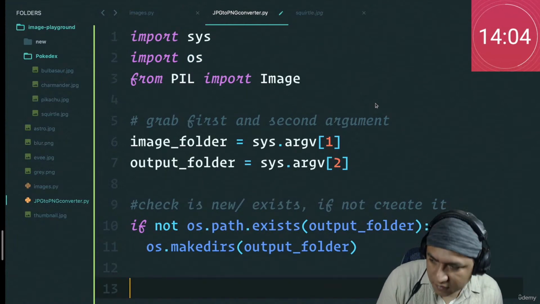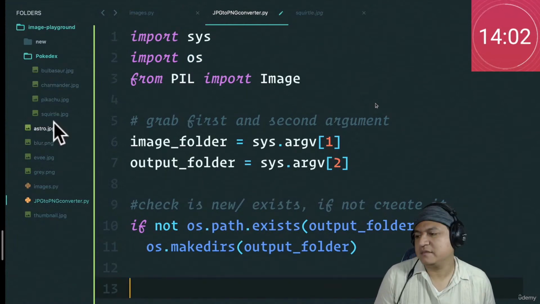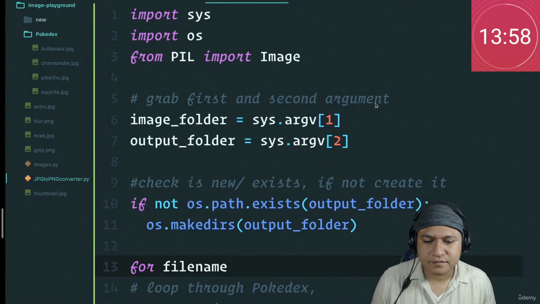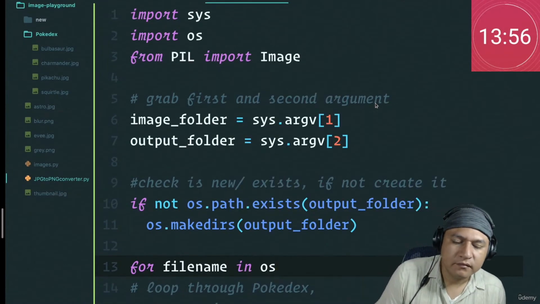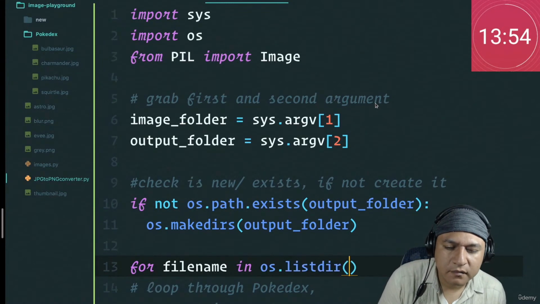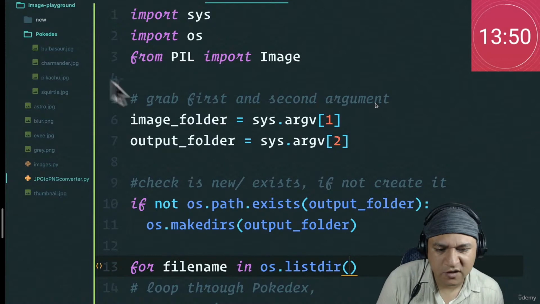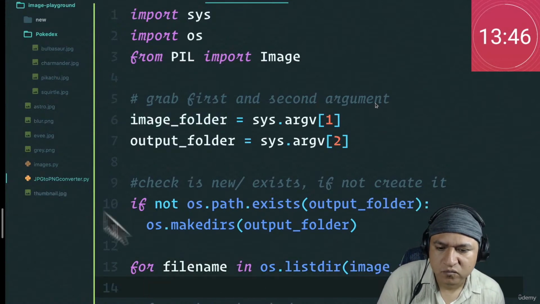All right, last part. The Pokédex, grab each image and convert it and save it to the new folder. So how can we do that? Well, we do a for loop, and we'll say filename in, and then again, we'll use os.listdir. And this is going to be the items in the directory. So with listdir, we just give it the image folder. Okay. And in here, we now have each of these file paths.